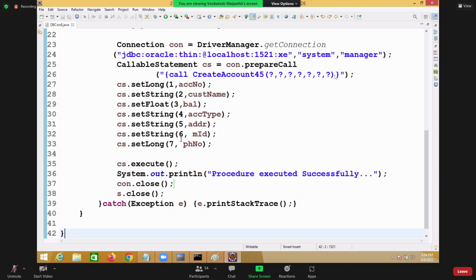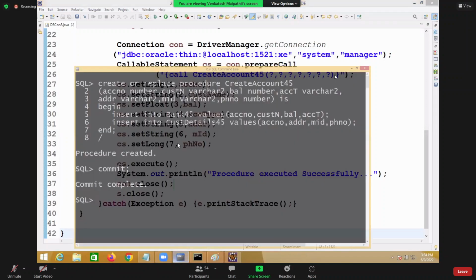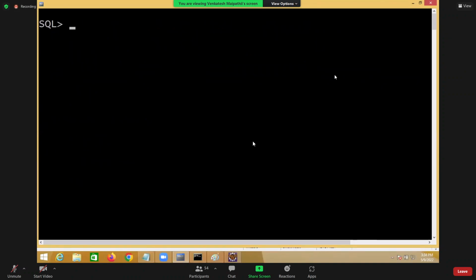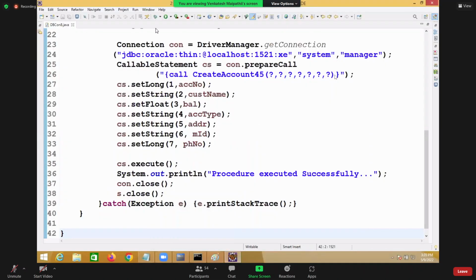Now, let me run it once. Here the tables are there. The procedure is there. So all are committed anyway. Now look here, I am running the program now. Run it.